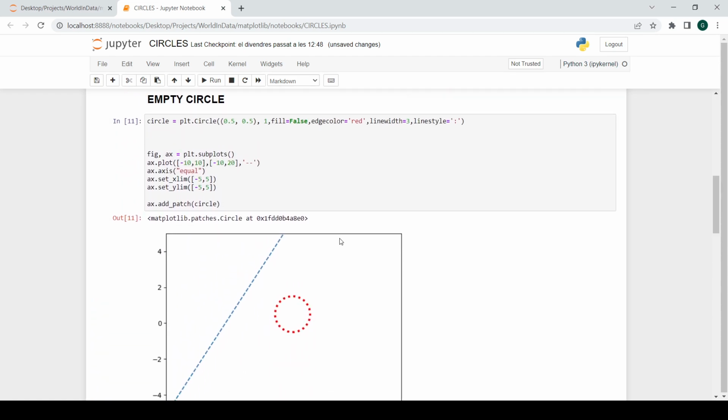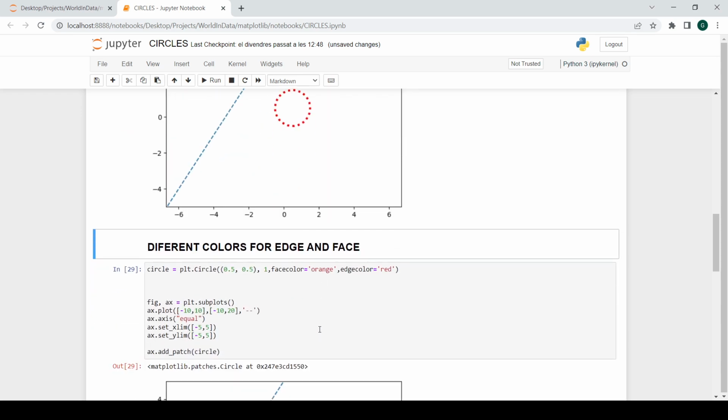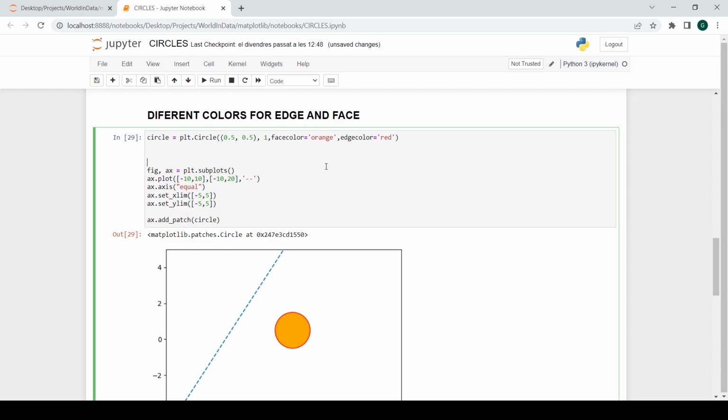Another thing is if you want the circle to be filled, but you want to change the colors. You can see here you have the face color and edge color, so you can play with that. Blue, red. It depends on what you want, and you can still use the line style, the line width, whatever you want, here as well.